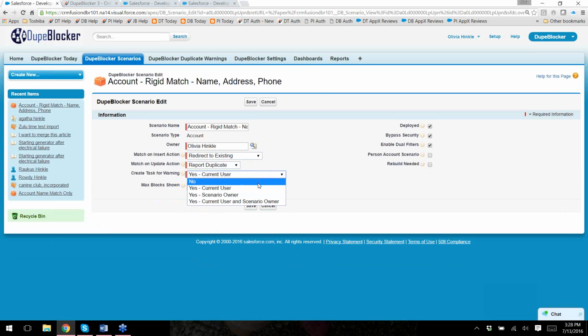You can say no, or you can say yes, send it to the current user. And when we use the term current user, we're referring to the person responsible for creating the duplicate record, whether that be with the creation of a new record or the edit of an existing record. Scenario owner is whoever owns the scenario, so whoever's listed here, or you can send it to both.